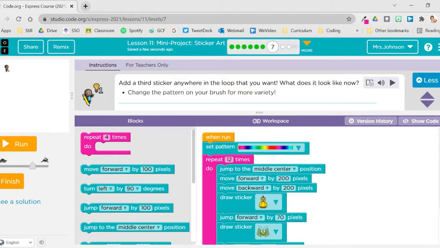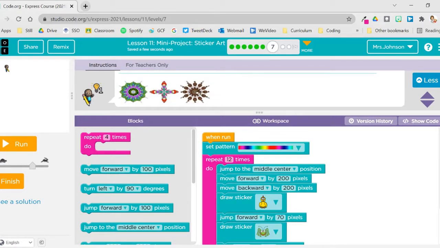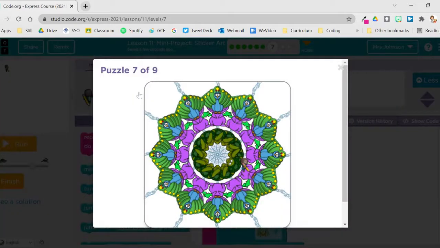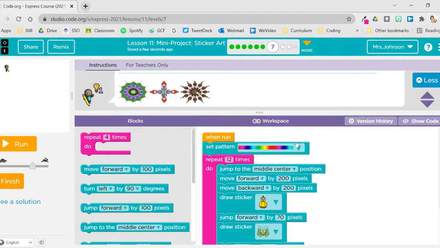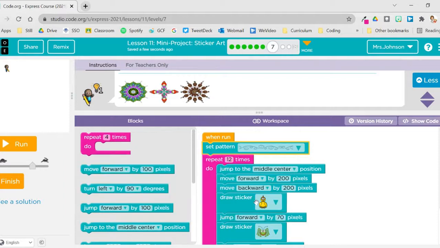Bubble 7. Add a third sticker anywhere in the loop that you want. What does it look like now? Change the pattern on your brush for more variety. So now let's check out this one. We have the turtle, a purple, and a green. Let's see if we can do that one. So we're going to change our pattern to be the lacy one. So that one.